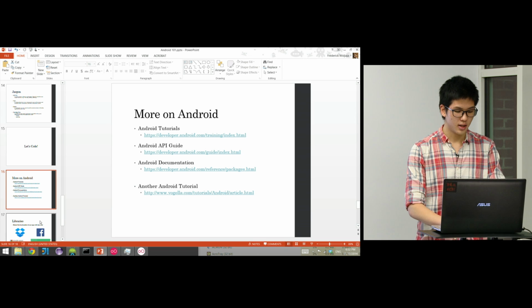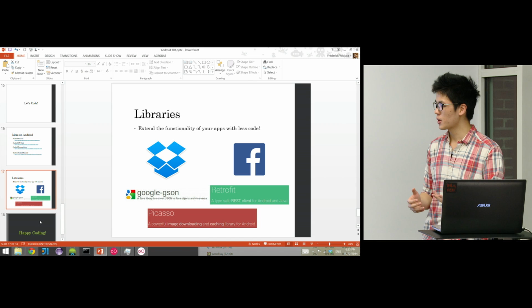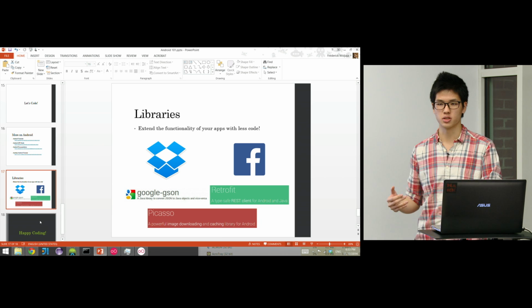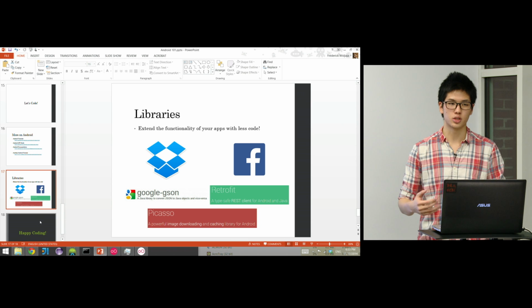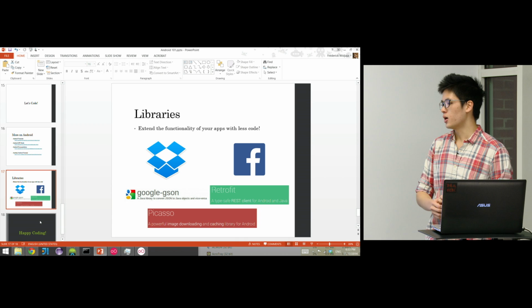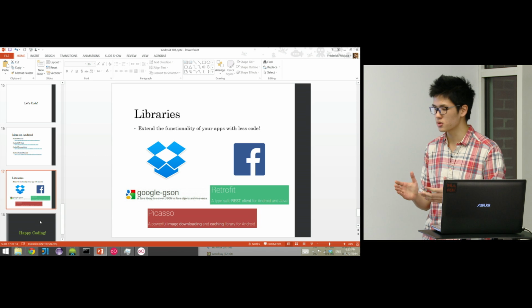And finally, you can actually use different libraries for your Android application. Now, these extend the functionality of your app without having to write much code. The downside is, of course, that you have to learn the libraries themselves. So for example, if you want to make use of Dropbox cloud technology, then you can use the Dropbox API, similar with the Facebook API. And then there are a few other miscellaneous libraries you can use.